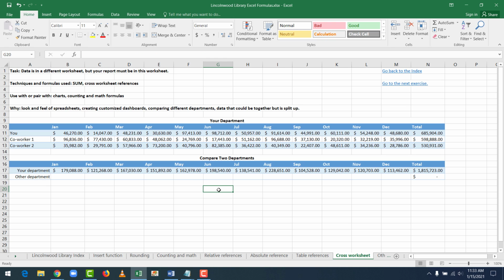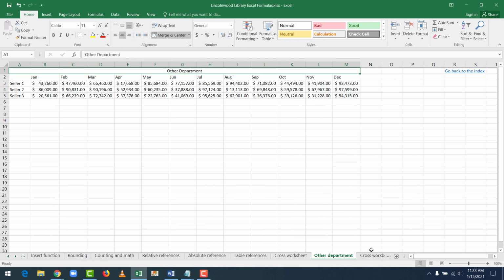Now, you can also refer to values that are in different worksheets. In this example, we've got a department that is keeping track of its data in this tab of this spreadsheet, and there's a different department that they want to compare to in a different worksheet. And I'll just go to that worksheet for a minute. Here is that other worksheet.